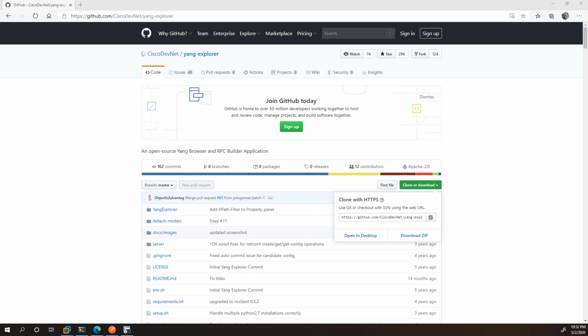So one of the first things we need to do if we want to be successful with this is download a tool that can help us understand what YANG models are on a Cisco device or another vendor device if we want to play with that. Fortunately, Cisco has made a cool tool called YANG Explorer available on GitHub, and we're just going to go ahead and download this, and I'm going to set this up on my Ubuntu server.